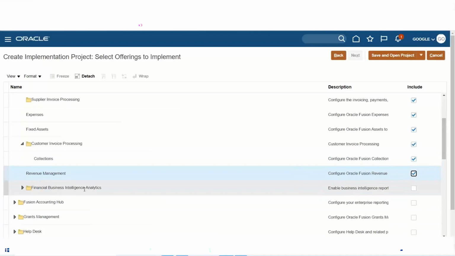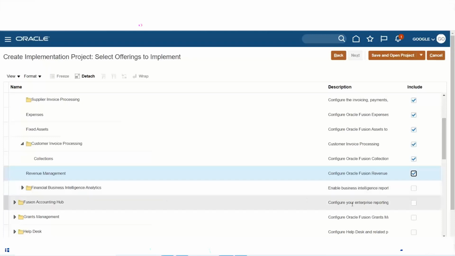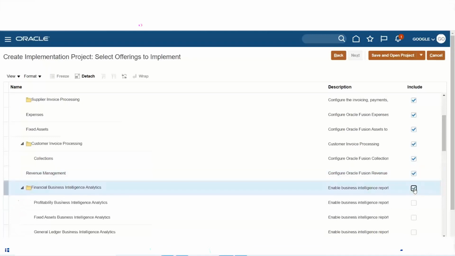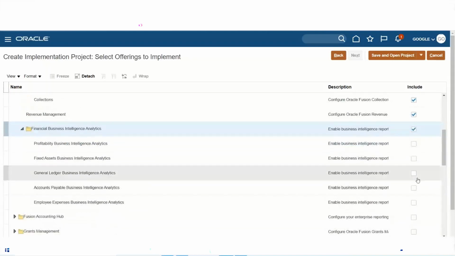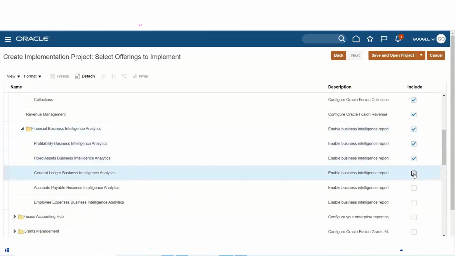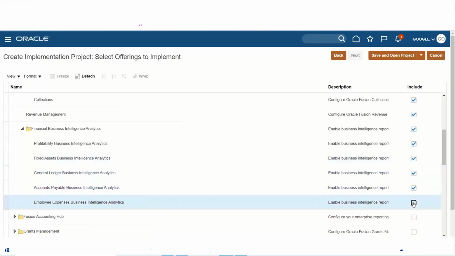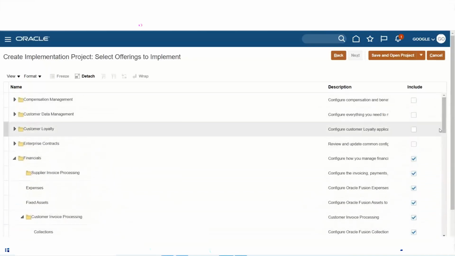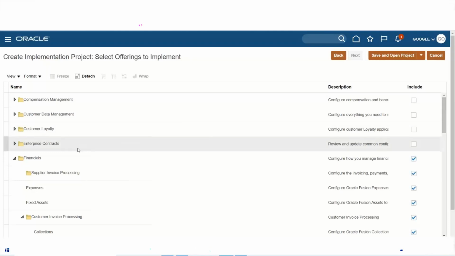And business intelligence analytics. You can perform analysis by using the analytics. The finance-related data would be available, so you can perform the BI analysis. We'll see those as a part of our course. So you can enable it for the different applications: fixed assets, general ledger, accounts payable, expense. These applications' data would be available for analysis purposes. This is how you can include. In the same way, if you want to include other offerings, you can do that.